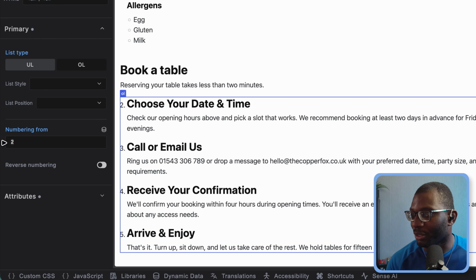You can also choose other things like, do you want to reverse the numbering? Because, for example, say you want to start from the lowest to the highest. So all you have to do is just toggle on reversed, and it basically reverses the numbering for you, starting from number 4 to number 1.